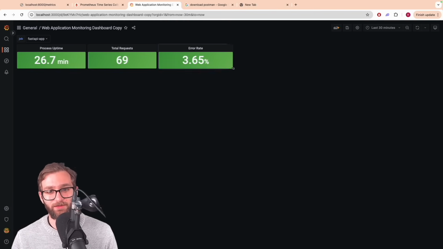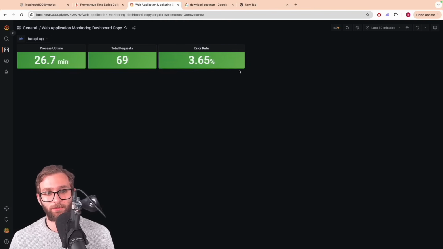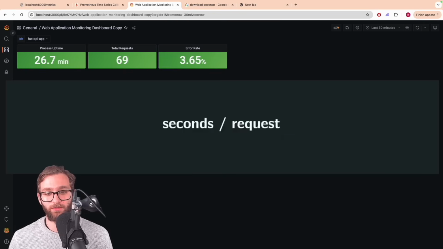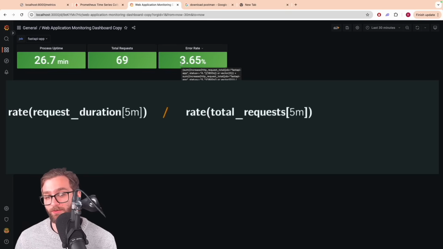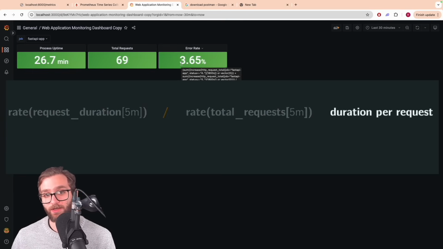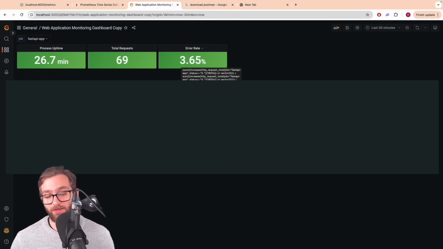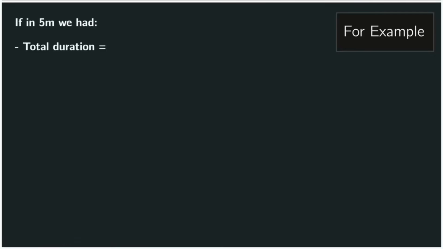All right, and now the next thing we want to plot is the duration of each request, how long each request is taking on average. The way to do that is to get the rate at which the duration of requests is increasing over time, divide that by the rate at which the total number of requests is increasing over time, and what that will give you is the average duration that each request takes. The reason why is in the explanation I'm going to put right here. Please make sure to read through it.